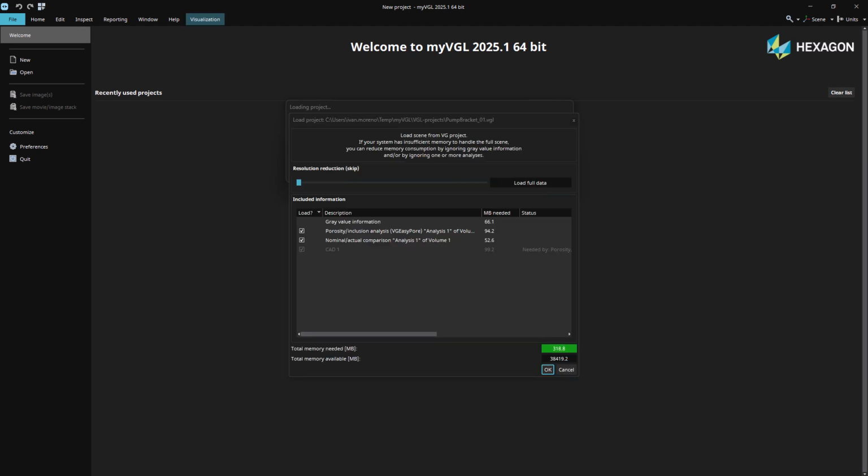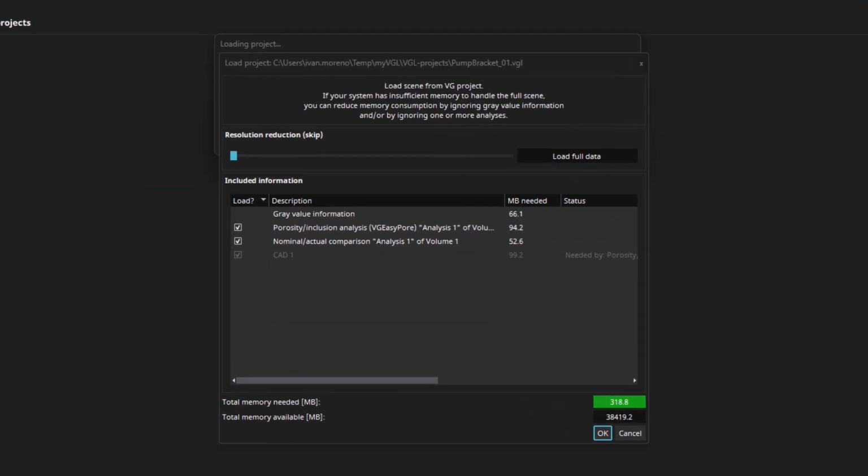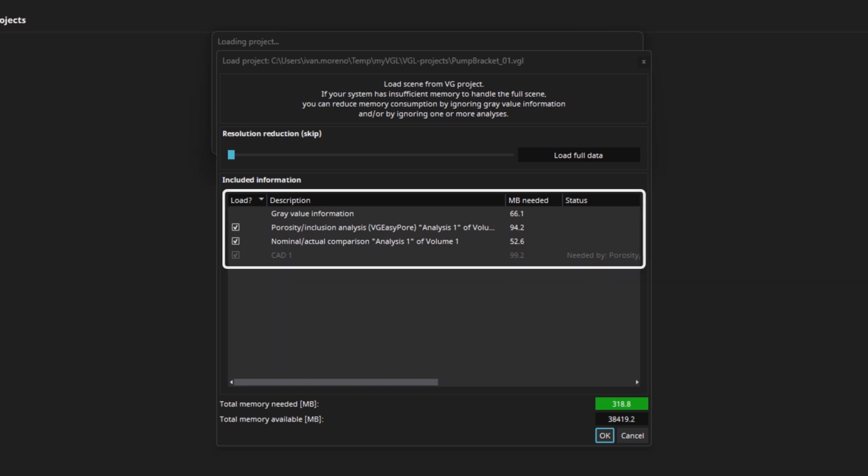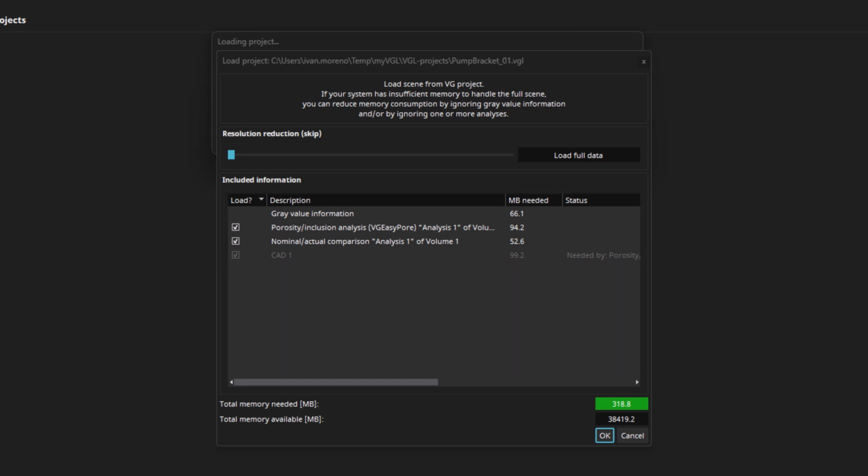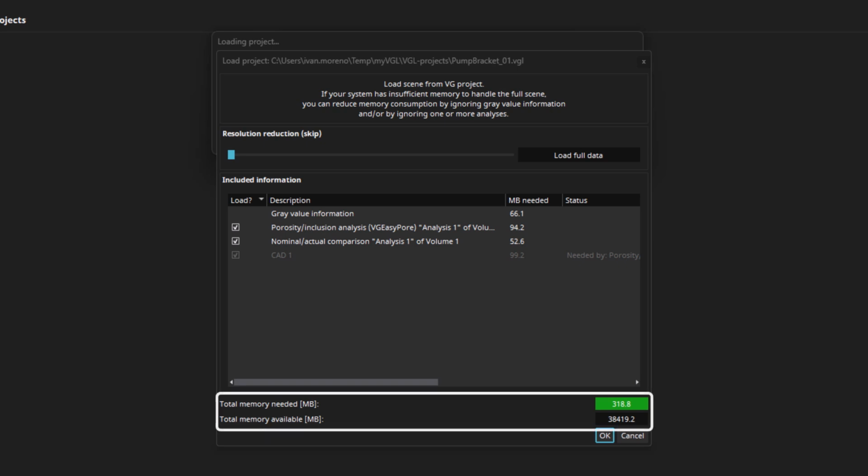Then, the software checks what exactly is in the project, and you can choose what to see and how the data should be loaded. This is very useful when you do not have the most powerful computer available, but still want to see the project. Here, you can see the memory needed to open the project and the RAM currently available in your system. If the required memory is highlighted in green, as it is now, you'll be able to open the project.